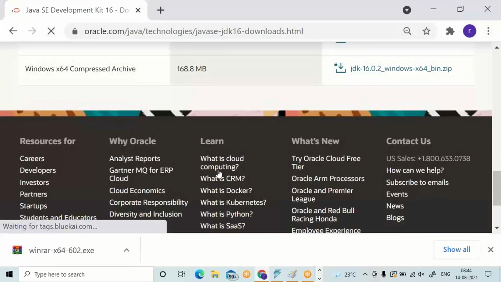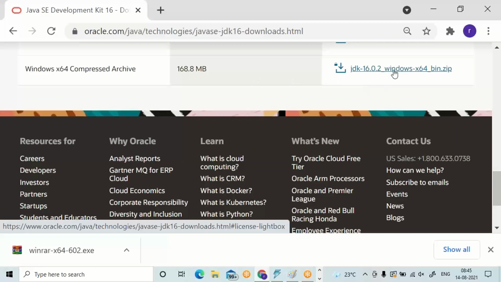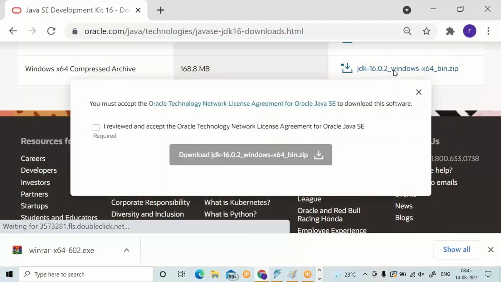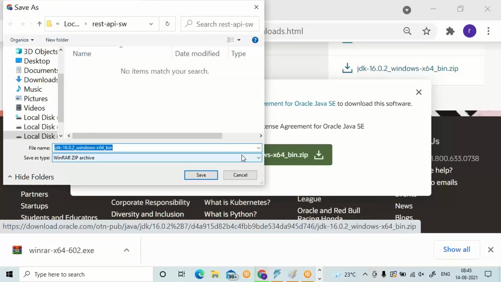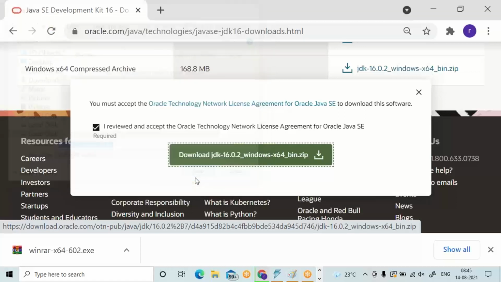In the bottom you can see compressed archive. Always advisable to download compressed archive for the JDK Windows 64. Click on this link. Accept terms and condition. Download. Choose the same location. Click on save.